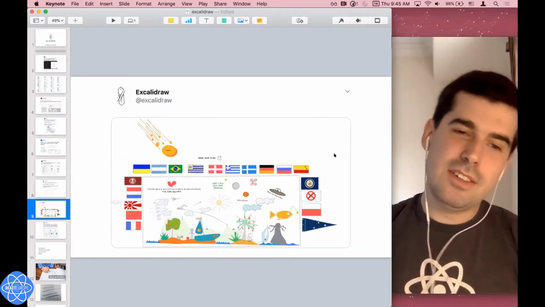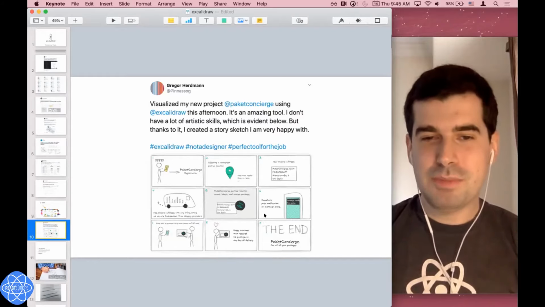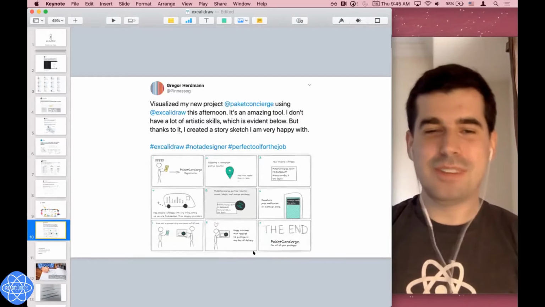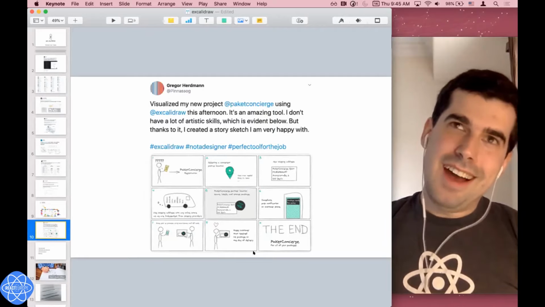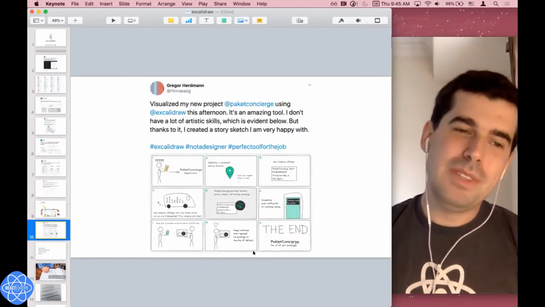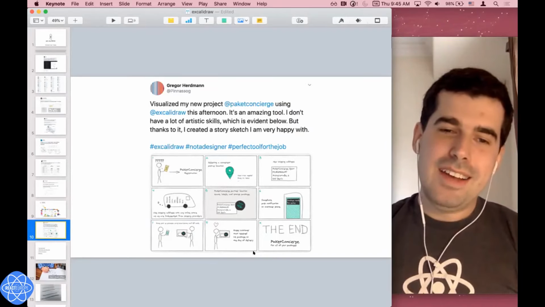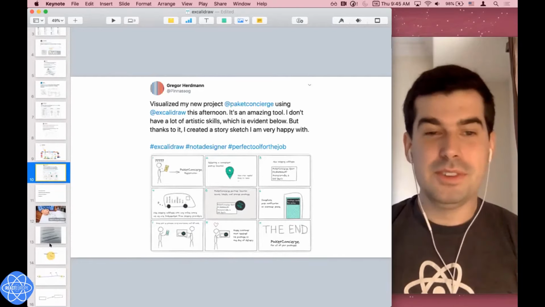And so this is going through art. And Gregor actually built a comic strip using Excalidraw, which is also pretty cool. And so these are a lot of interesting ways people have been using Excalidraw. And yeah, I'm super excited that people are able to use it.